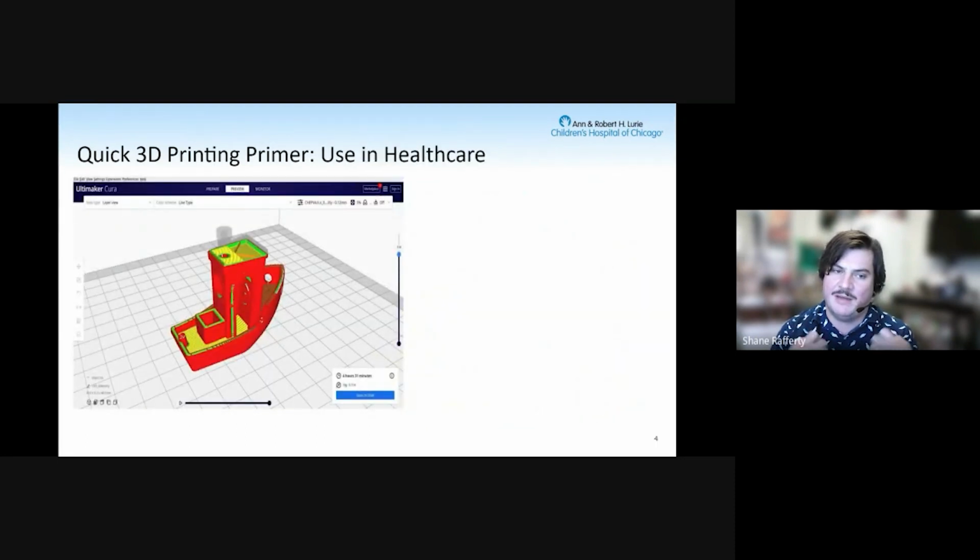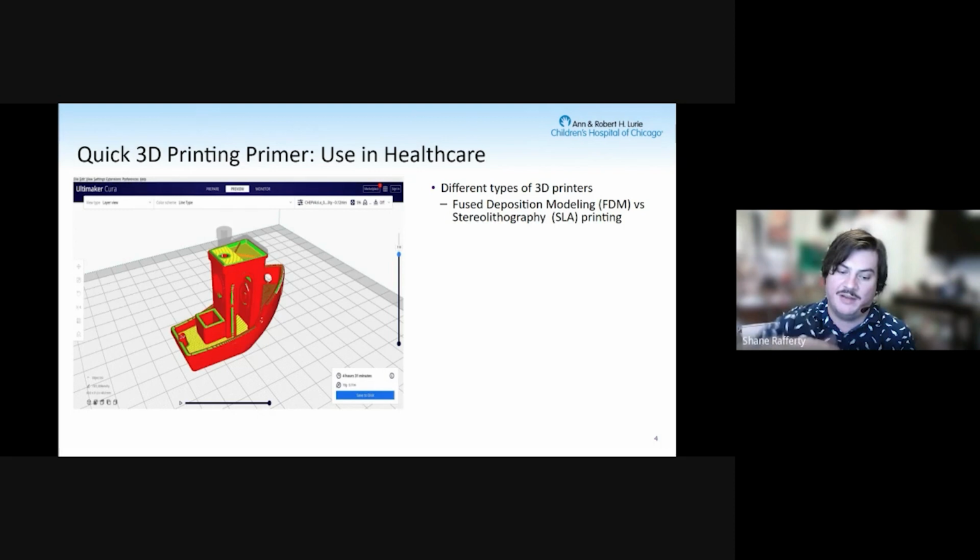So then, how can this be used in healthcare? What are the unique situations that we have to think about using 3D printing in a healthcare setting? The first one is that there are two major types of printers. There is fused deposition modeling, which is FDM, or stereolithography, which is SLA. People usually refer to those as resin printers. They use flashing LED lights that cure the resin and lift it up over time. So they're really great for making smaller, more precise, highly detailed models.